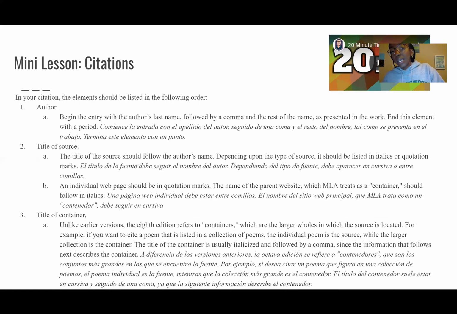So in your citation, there are 9 core elements that you want to include. And there's a certain format in which you have to include them within that citation. And so I'm going to go over these 9 right now. So you should be on page 2. It's page 1 to 2 of your packet. And you want to take notes under each of the core elements.